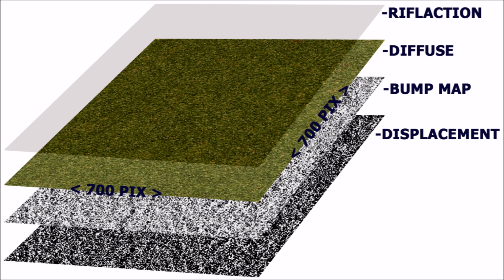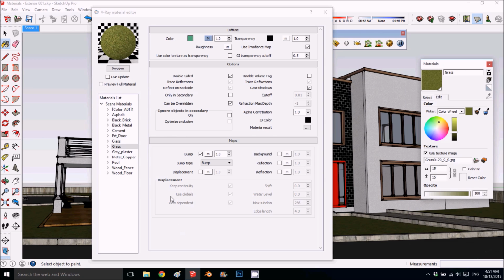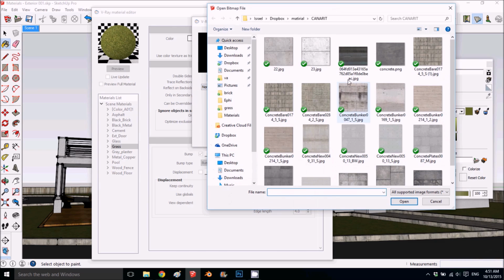For the grass, I made this sketch to explain how the layers work. So the layer on top is the reflection, underneath is the diffuse, underneath that is the bump, and underneath that is the displacement. Now you can put a bump map on the displacement, but then the render will take forever and also change the geometry. But if you put just a bump map, you get a small bump, and after that in Photoshop you can fix it up and make it look like real grass. That's how I use it.